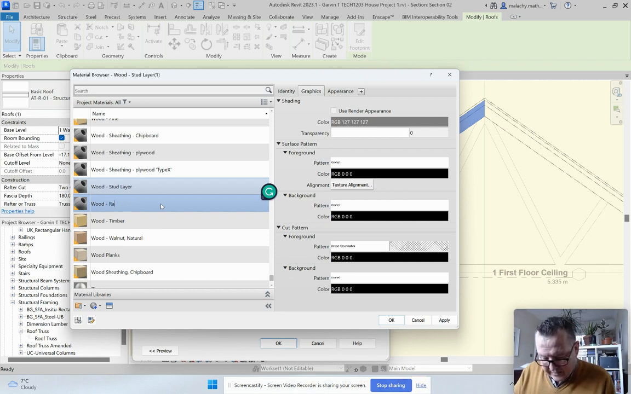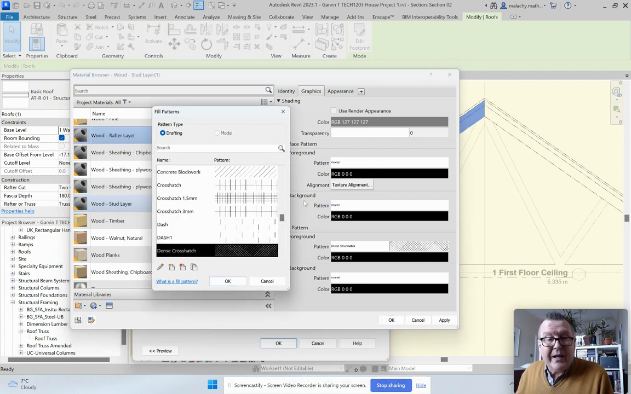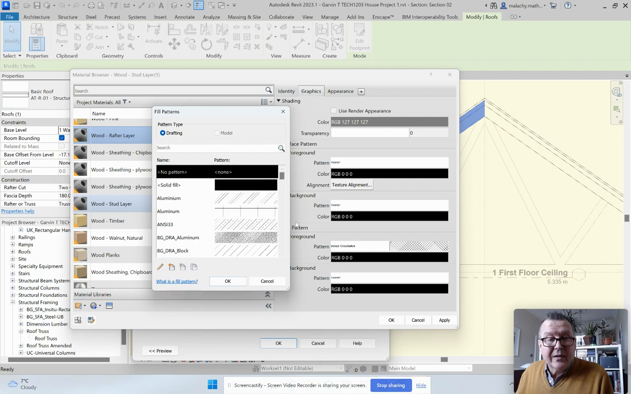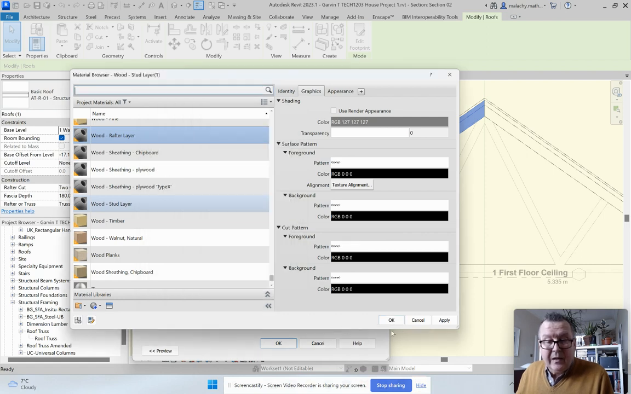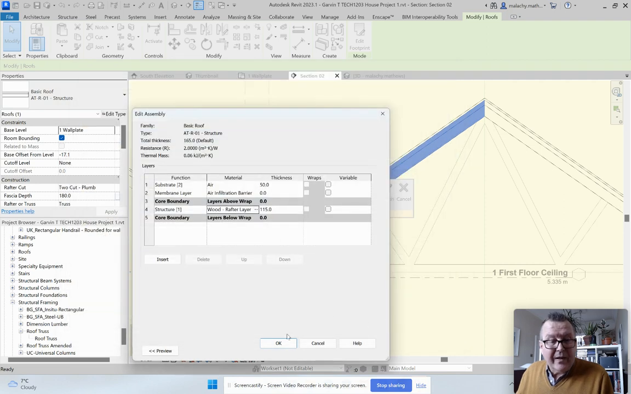rafter layer, because that's what this is. It's an actual zone rather than having timbers in it. We're going to put the timbers into the zone, if you like. I don't want any pattern on this. Okay. And actually, I'm going to increase the transparency up here to about something like 75. Apply. Okay. So roof rafter layer, and it's set at 150.